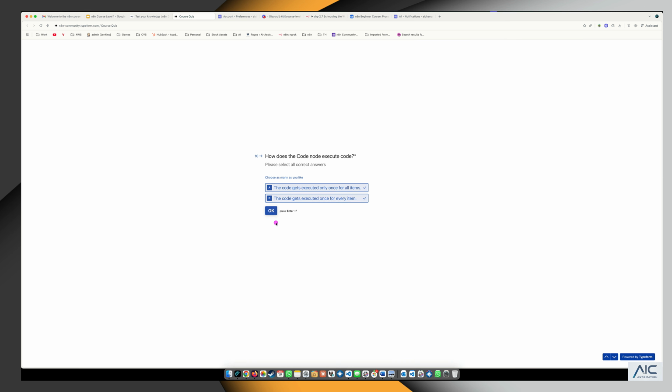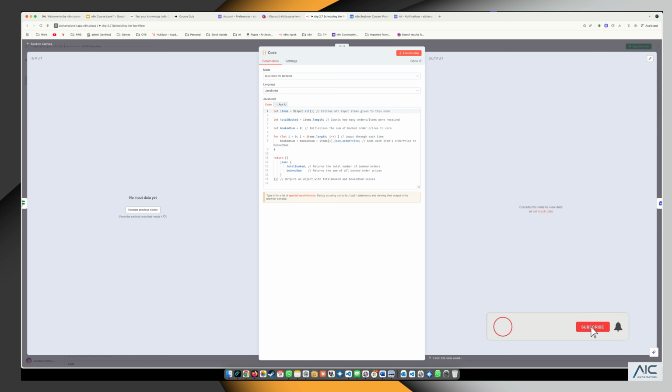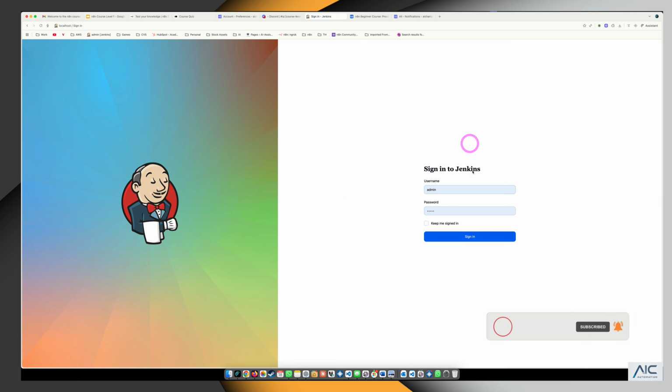Let's keep going. What is the difference between the if and the switch? None. They are the same, not really. The if node supports two conditional routes, the switch node supports unlimited conditional routes. So let's go back and check this theory out.